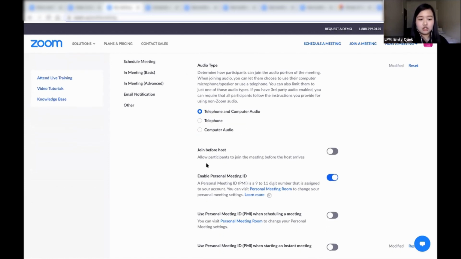Join before host. What does join before host mean? Meaning you have scheduled a meeting, you have sent out the invite, but your participants who are interested in joining before you, they can. So let's say you have scheduled a meeting for 2:30, but you're stuck in traffic, and you can't rush back. Your participants can continue on with the meeting even though you are not there, and the meeting won't run out even though they are free users and they hit the 40-minute mark. All right, so you can turn it on.